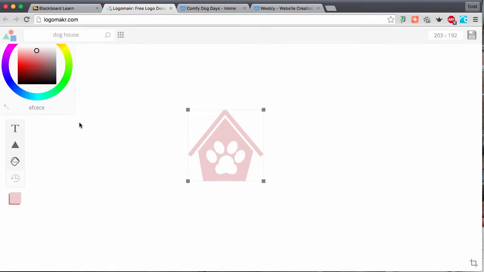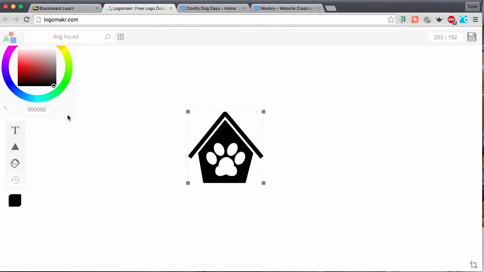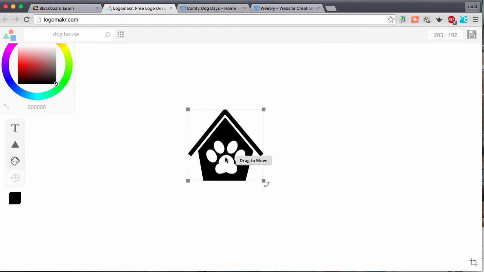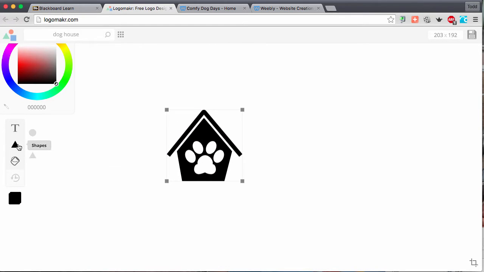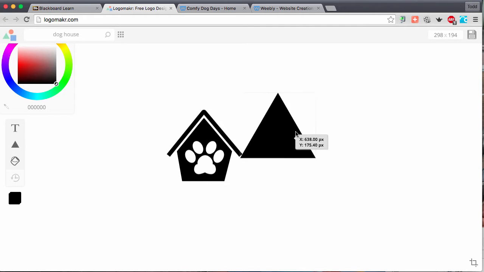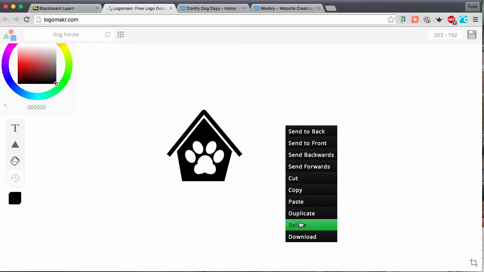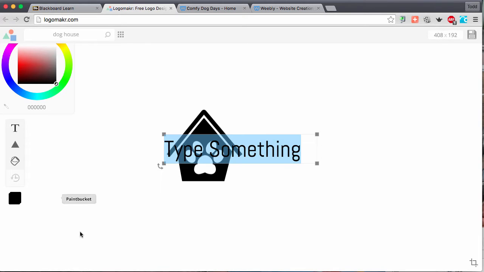So I may change it to white. Okay, which it's going to be difficult to see. So at first I might want to just keep it black. Now I've got some other things like shapes that I can add. Okay, if I don't like that, I can just delete it. I can add some text.